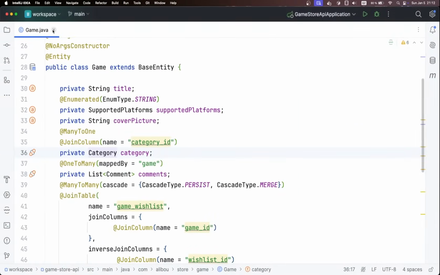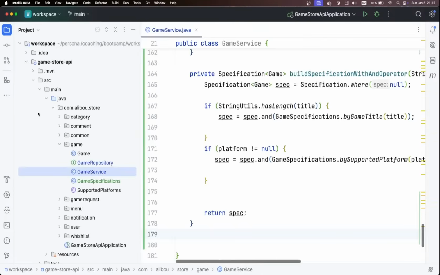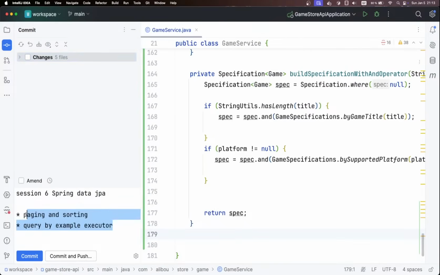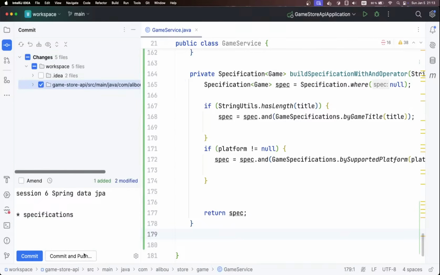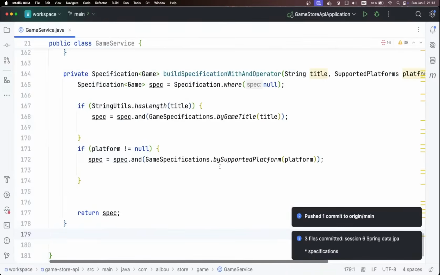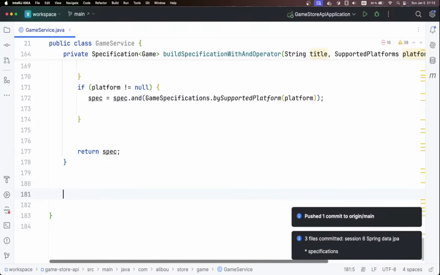So just coming back to here, in the game service, maybe let me commit this one. Specifications. Let me push this one to have separate commits, so you can see the changes.